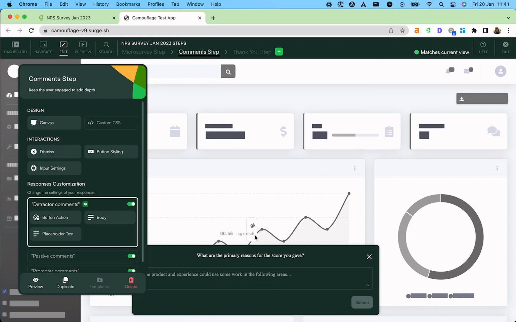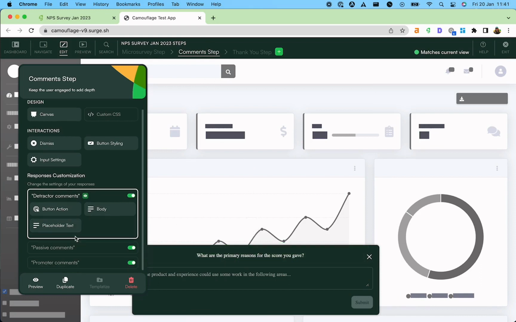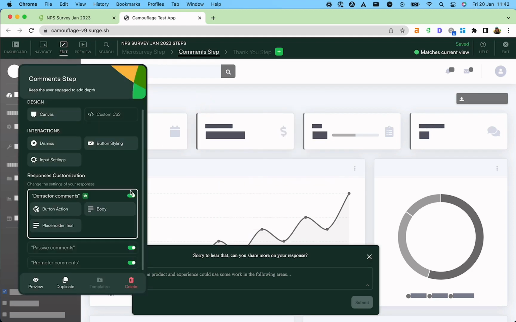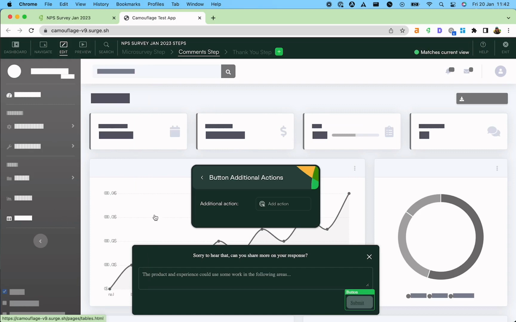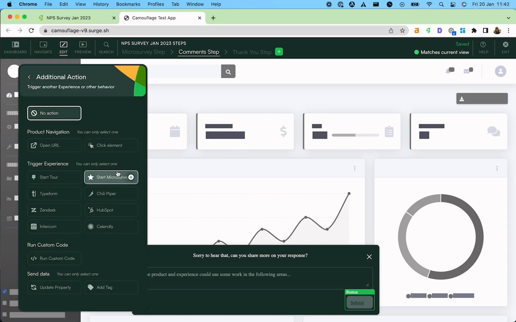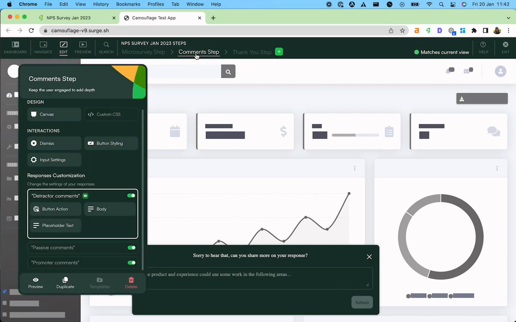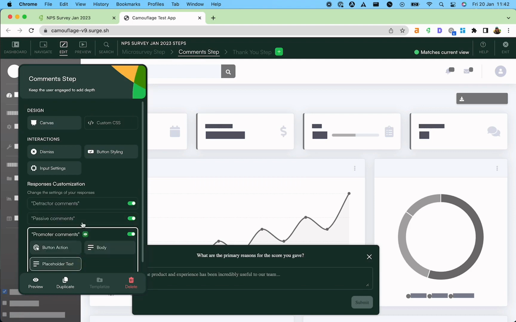Next, we're going to have some fun with some customization based upon what people have responded to your NPS. Here you can edit the body text to respond to the rating they gave you. So if they're a detractor, well, we want to find out more. What happened there? We're sorry to hear that. We can even go on to add a button action. So if someone's not happy, we can give them the option to schedule a meeting or even start a live chat with Intercom.